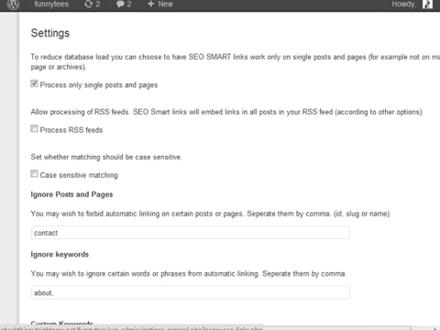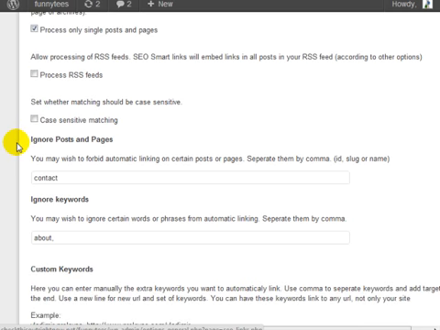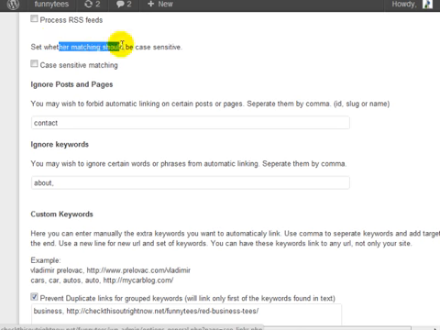And under the settings section, process only single posts and pages is checked. We're going to leave that as is. You can also process RSS feeds if you want to. We're going to leave that unchecked. And you can also set it to be case sensitive. So if you want to keep case sensitive keywords, you can do that.